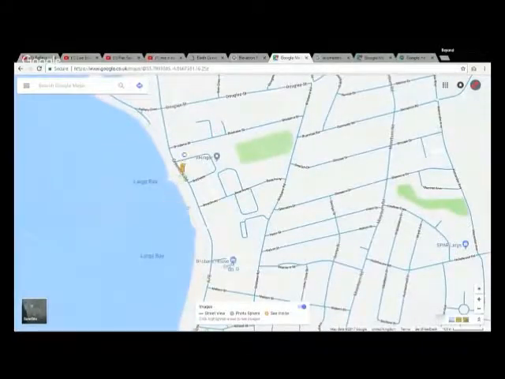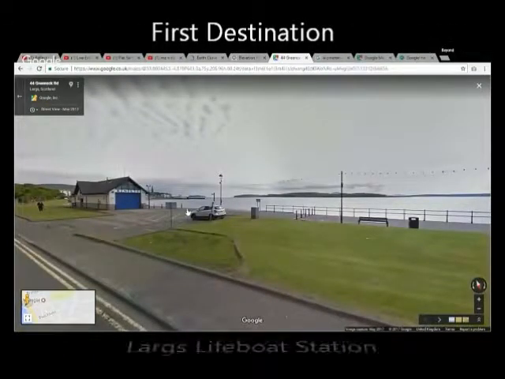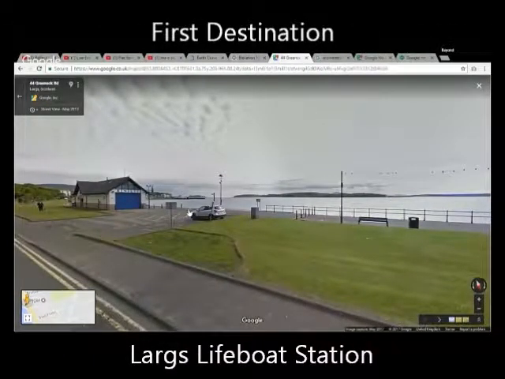So first and foremost, I'm just going to show the destinations, the distances, the elevations, and the elevations of the land masses that we are looking at. First destination is here, just at this point here.